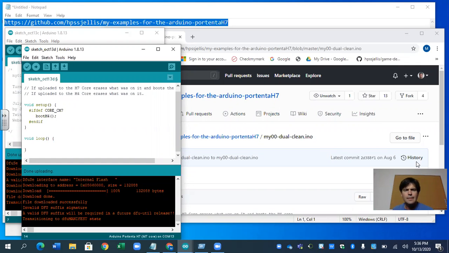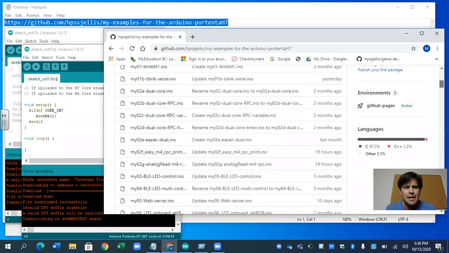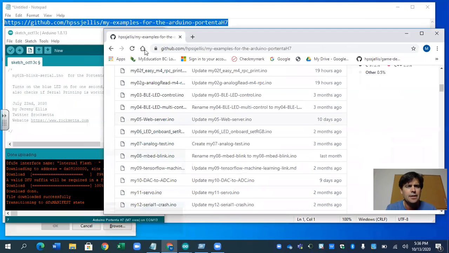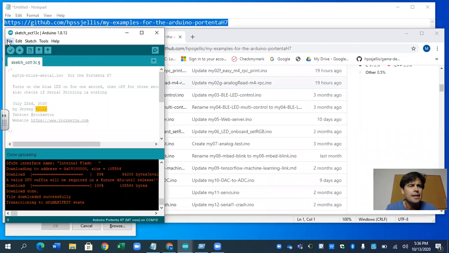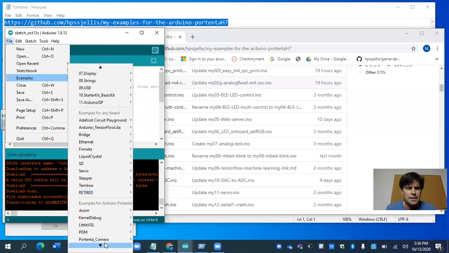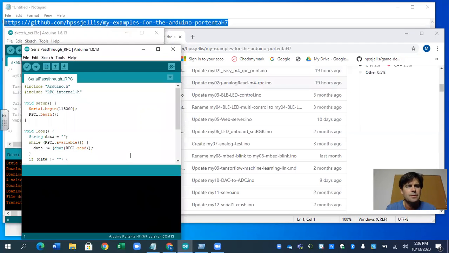So what I've done is I've blanked both the M7 and the M4 core with my blank program that's on my site. And I do have an RPC program that uses the if define to do both sides. But what I want to demonstrate here is the example program. Now this is 1.3.0 or higher. If I go down to RPC, there's a serial pass-through.